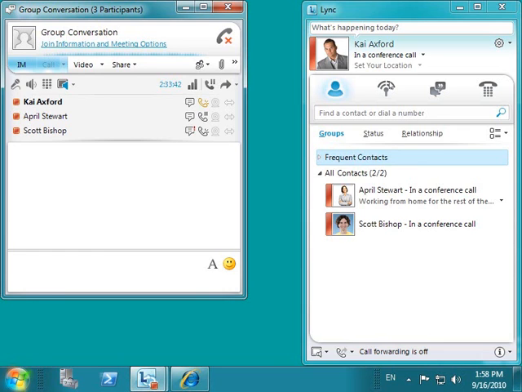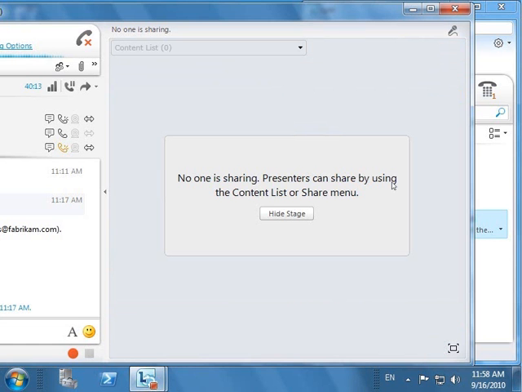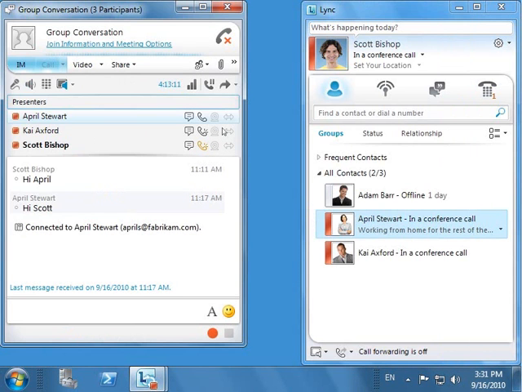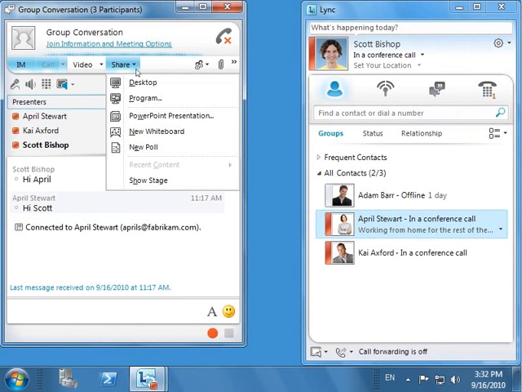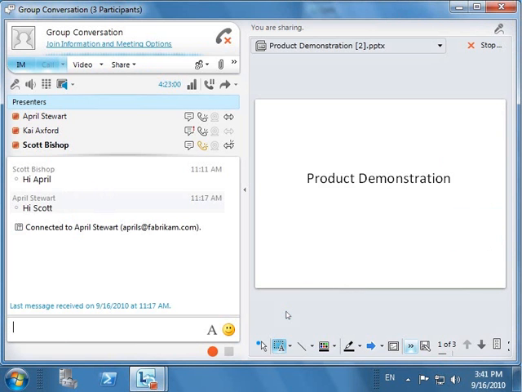Scott now wants to share a PowerPoint presentation that is relevant to the discussion they are having. He clicks on the Share button, which gives him an option to share, upload, or do quick polling. Scott shares the PowerPoint presentation and walks April and Kai through the presentation.